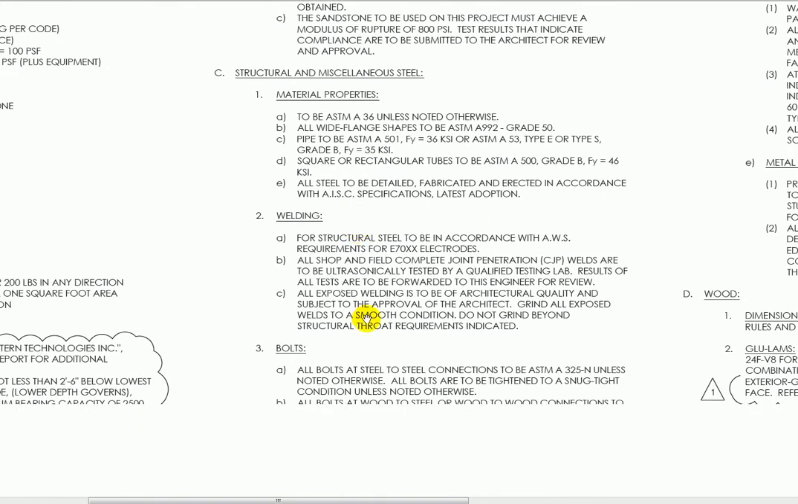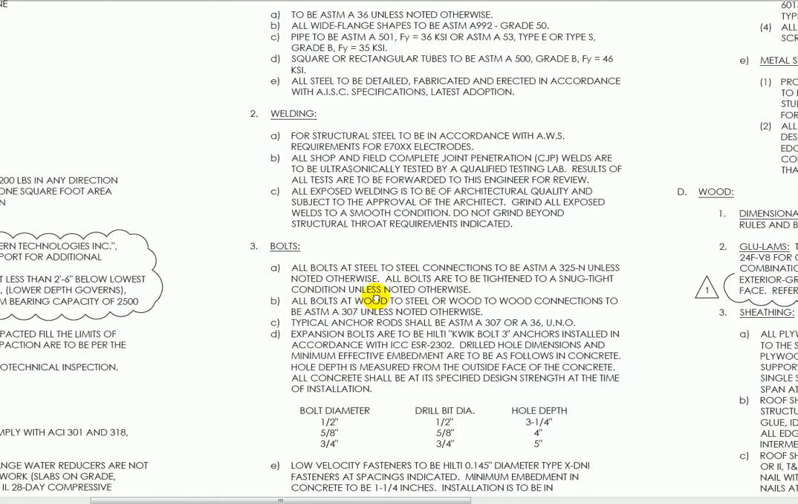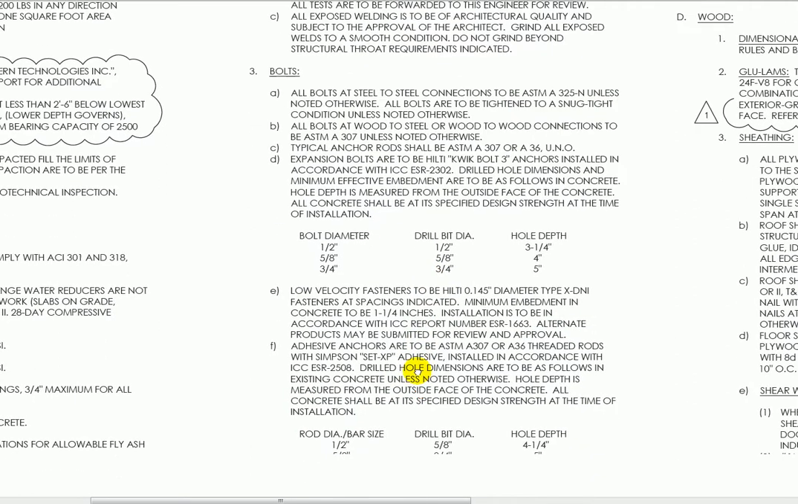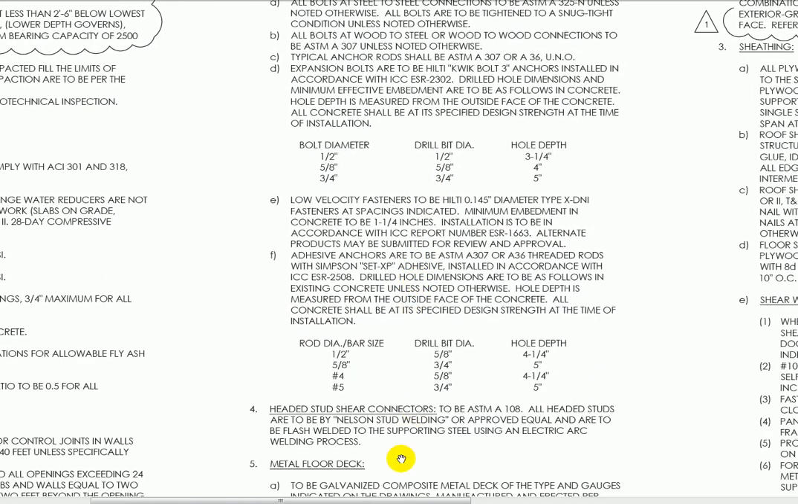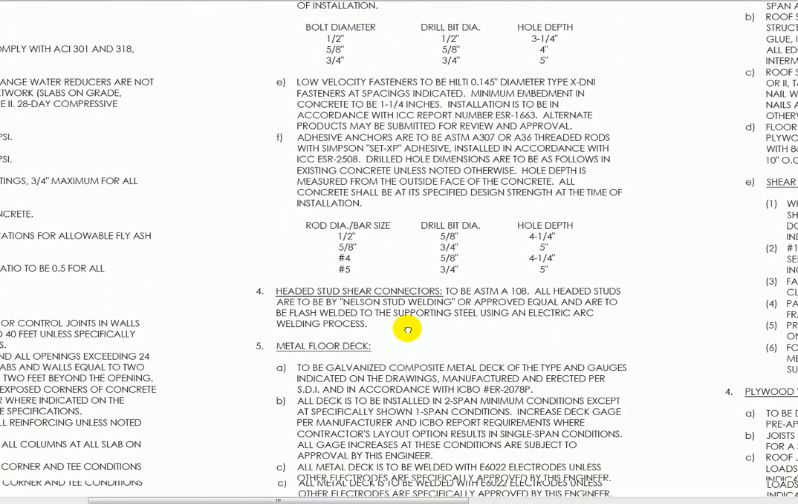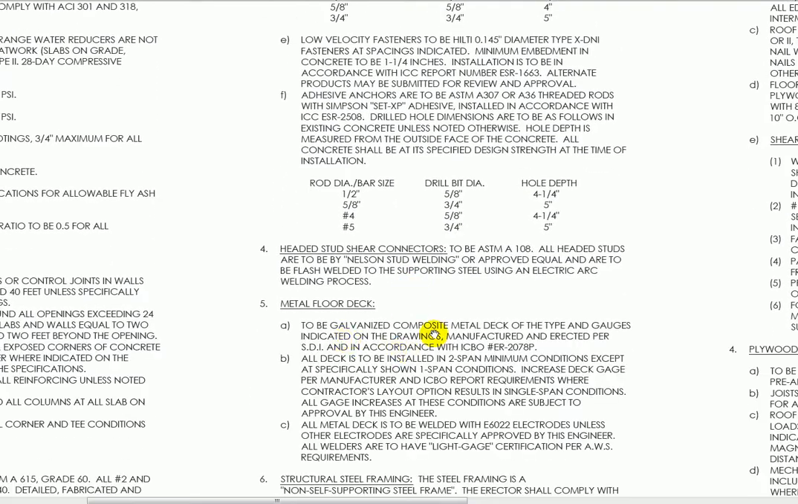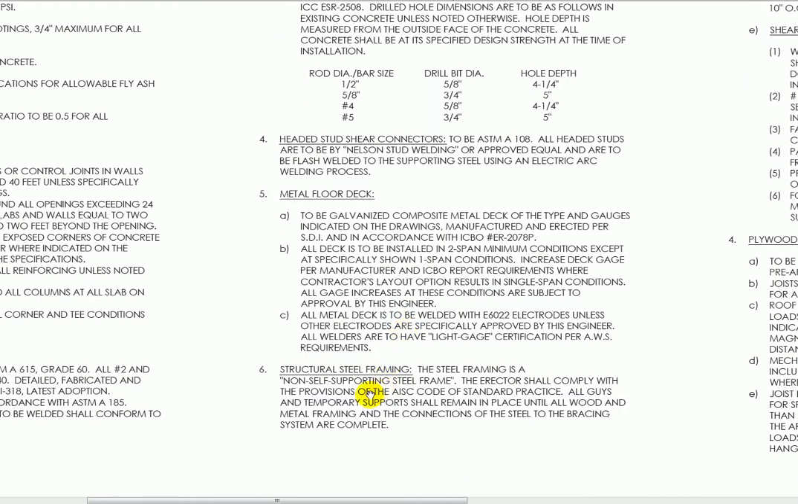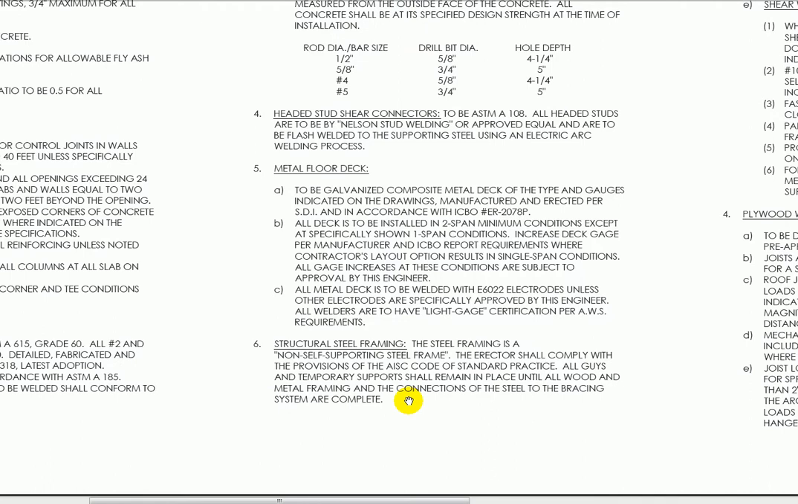What to do about welding, what to do about bolting, minimum bolt sizes, adhesive anchors, headed studs, metal floor deck. So when they're buying the metal floor deck on the plans, it'll just say metal deck. Here it tells exactly how to install it. Structural steel framing. It says it's a non-self-supporting steel frame. That means the erector has to do some special things while erecting the building.